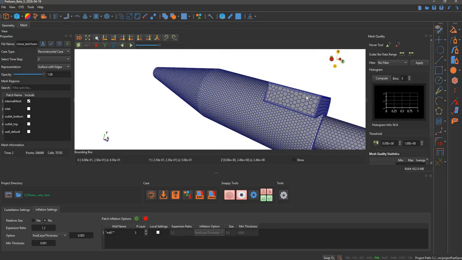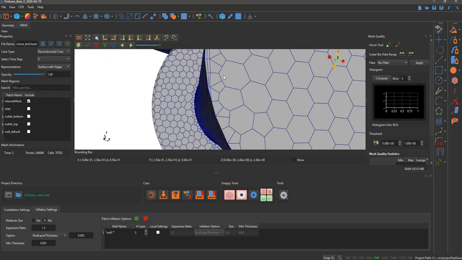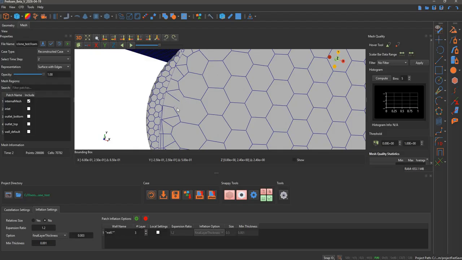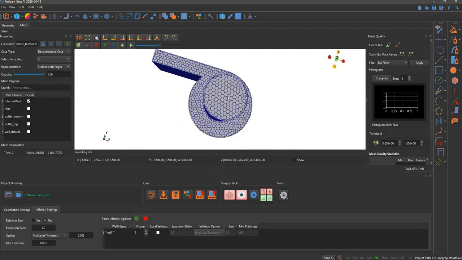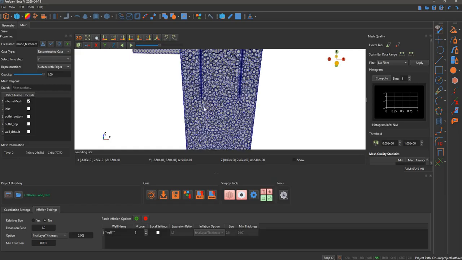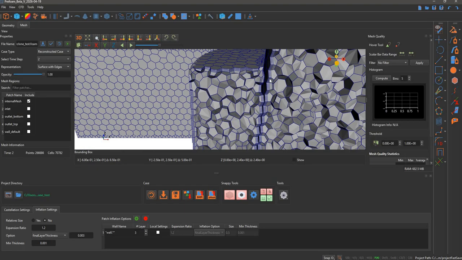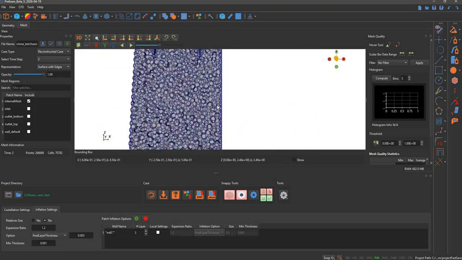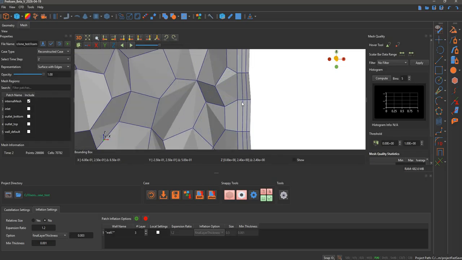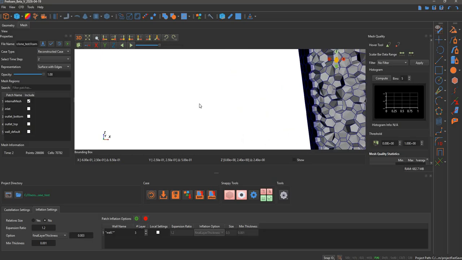And as you can see, it did create the layer somehow over here. And here you have some kind of collapsing. You need to play around with the settings. Now you can look inside. You have layers here collapsing at the edges, at the corners. So for a quick demonstration, it is sufficient, I guess.